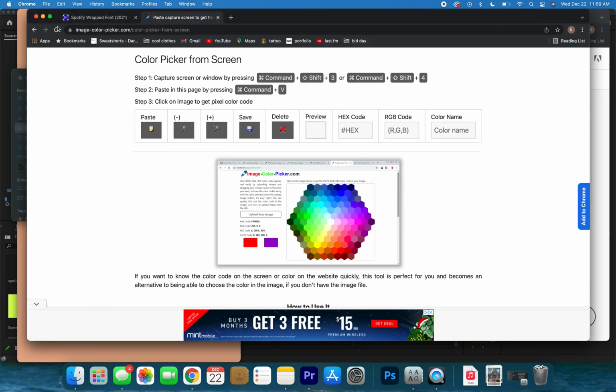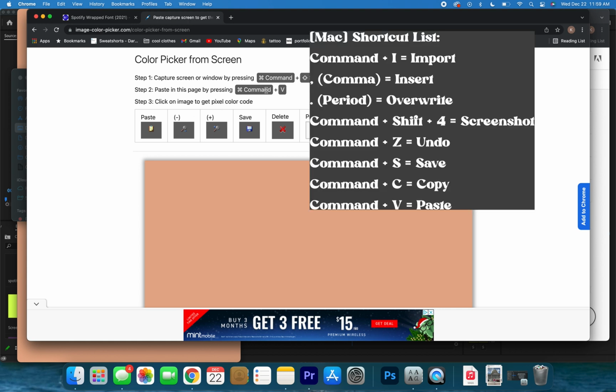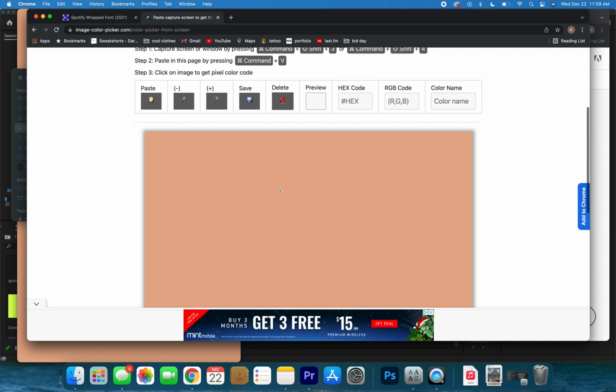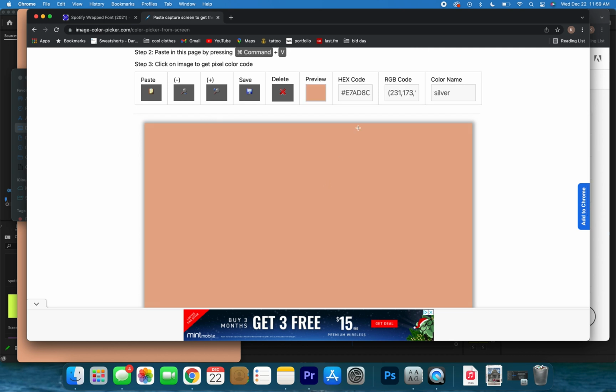We're going to go back to this trusty website here, which I will link in the description of this video, but it's imagecolorpicker.com. And we are going to Command-V. You can see that the directions are on the screen here, which is fantastic. Now we're going to click the color. Oh my god, it gives us a number. It gives us a hex code, an RGB code, and a color name, silver, which is obviously not silver, but whatever.